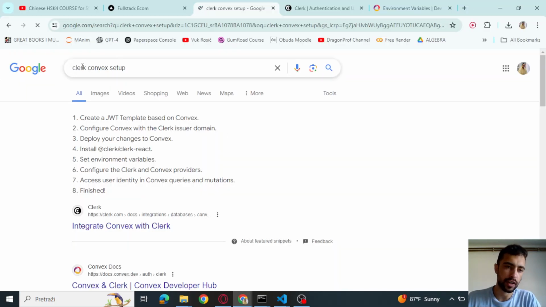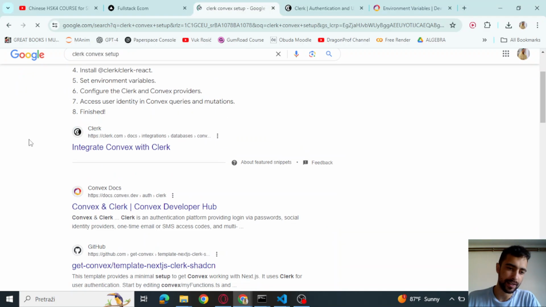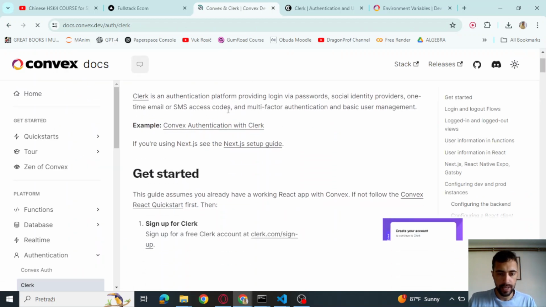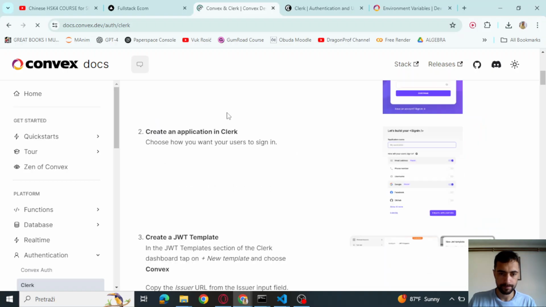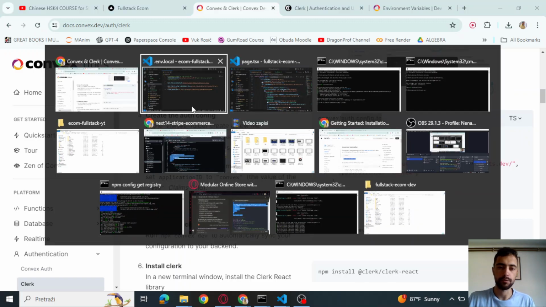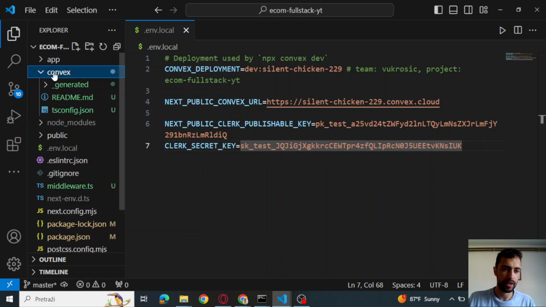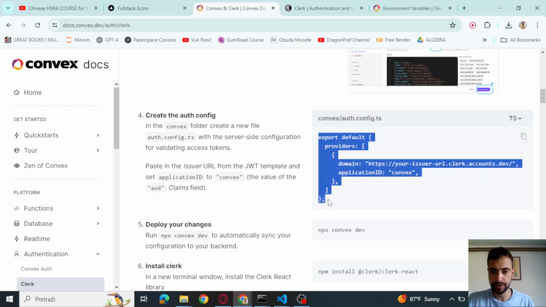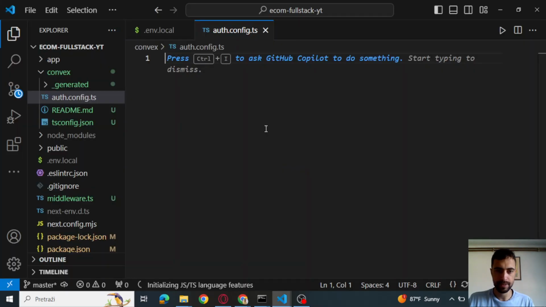Now let's Google for Clerk Convex setup. We need to connect Clerk and Convex. So go to this one, Convex docs, and we will scroll a bit down and go to the fourth step immediately, and we need to create this auth.config.ts inside of Convex folder. So we have Convex folder here, and create a new file, auth.config.ts, and let's copy all of this good stuff and paste it here.